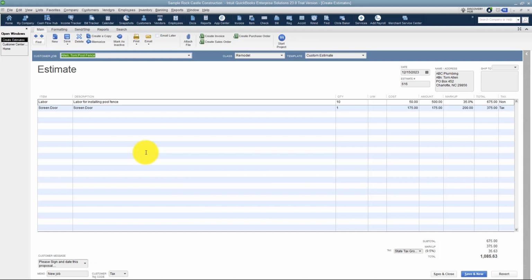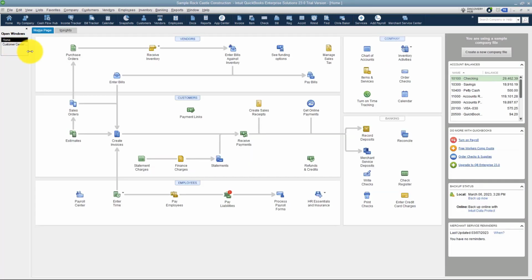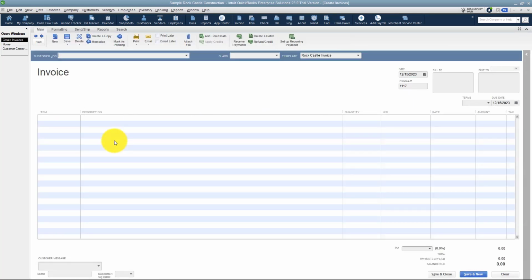Now that I can see this estimate, if I want to make a change to it, or if I want to create an invoice directly from here, remember I could do that, but chances are you're not going to be on this screen when you're ready to create that invoice. I'm just going to go to the home screen and do it that way. Let me close this window, and I'm going back to home. Now I'm going to click on the Create Invoices icon, and now you can see we're in an invoice. Invoices look very similar to estimates. There will be a few things that are a little bit different, but we'll look at those.